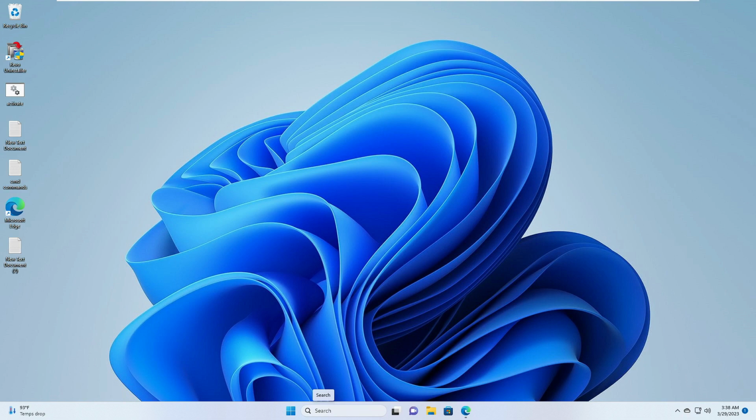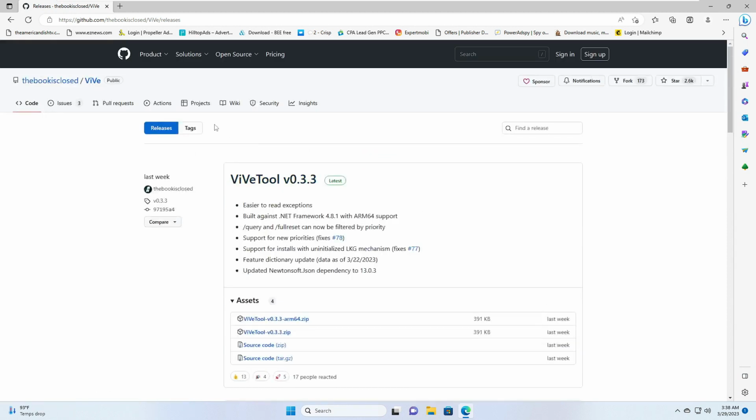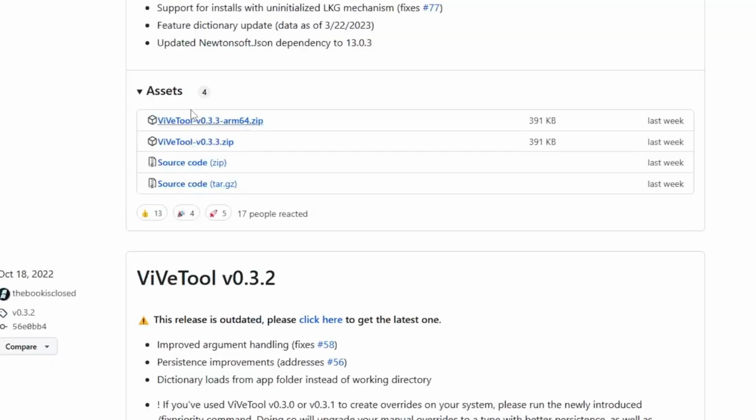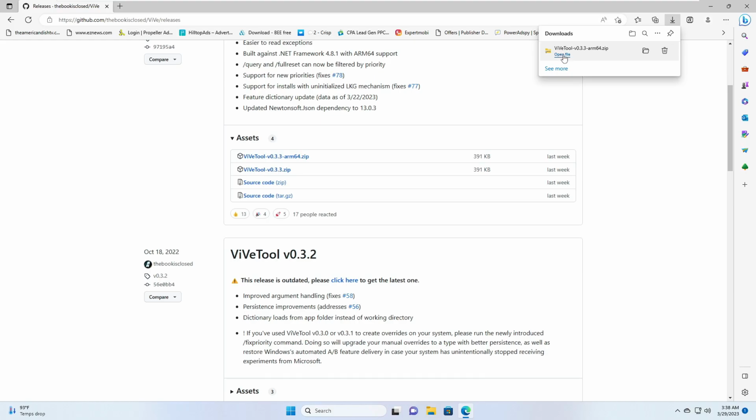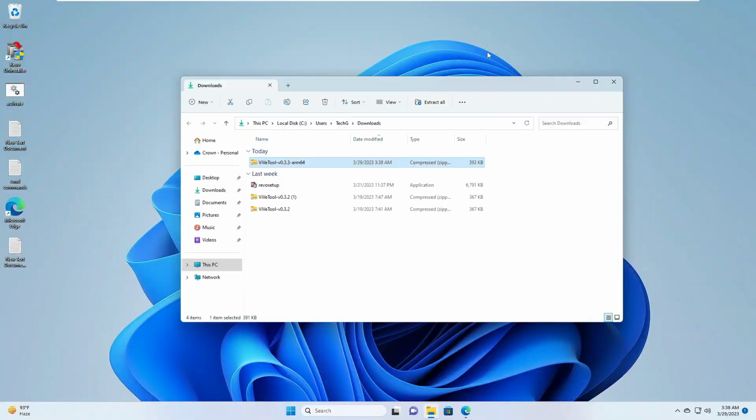So what you have to do, you'll be getting a link in the description of a tool that is ViveTool, that is uploaded on GitHub. So it's totally safe. You will be getting the link in the description. You need to come to this website and then download this ViveTool. Click on it. It will be downloaded as a zip file. So I will click on show in folder. Then I can minimize this page.